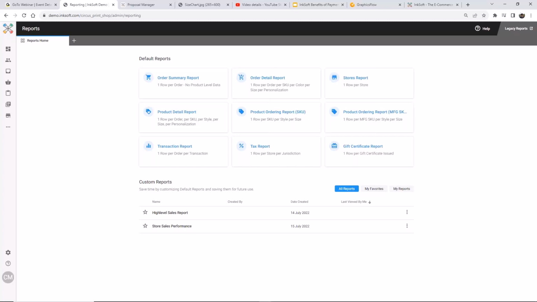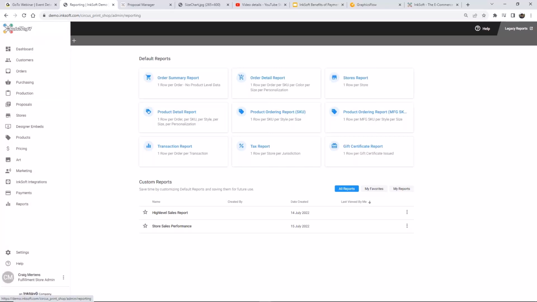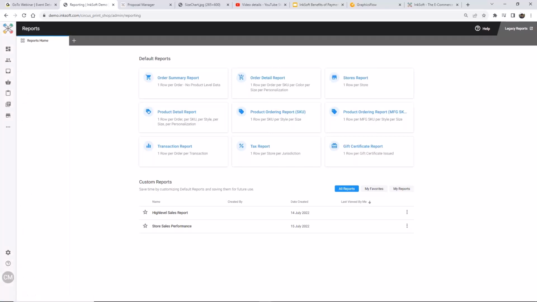So we notified all you guys of the changes. Do people read emails? Probably not, but I thought I would reinforce that. In addition to the personalization field in the order detail, we also added a decoration method and a date completed field. That was by popular demand. And we toggle those fields on by default.